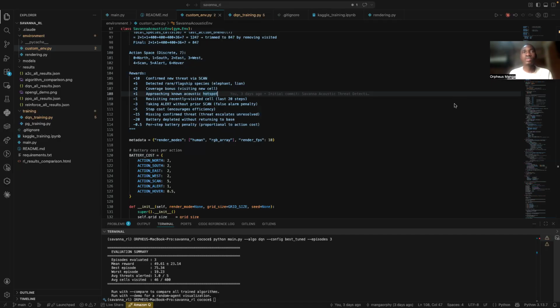What this drone does is navigate and scan through the whole African savanna, then try to see if there's any poaching-related event or any habitat disturbance happening. When it's navigating through the savanna, the agent will receive a reward of +10 for any threat that is scanned. It will also get a +5 bonus for any species that it identifies, for example an elephant or a giraffe.